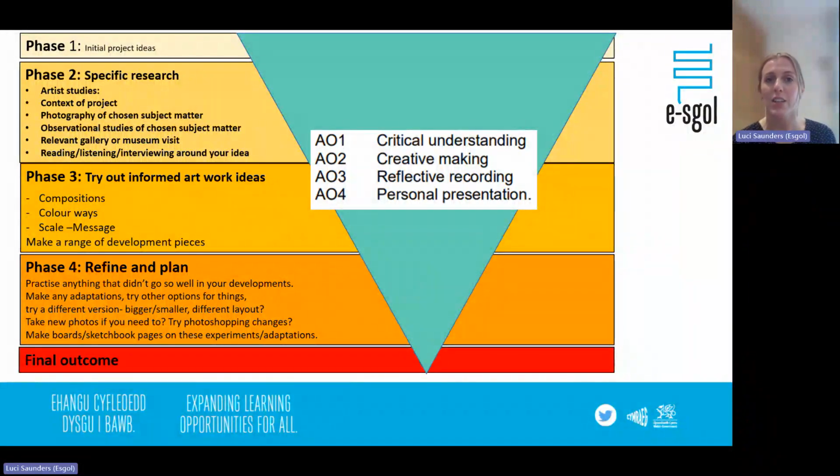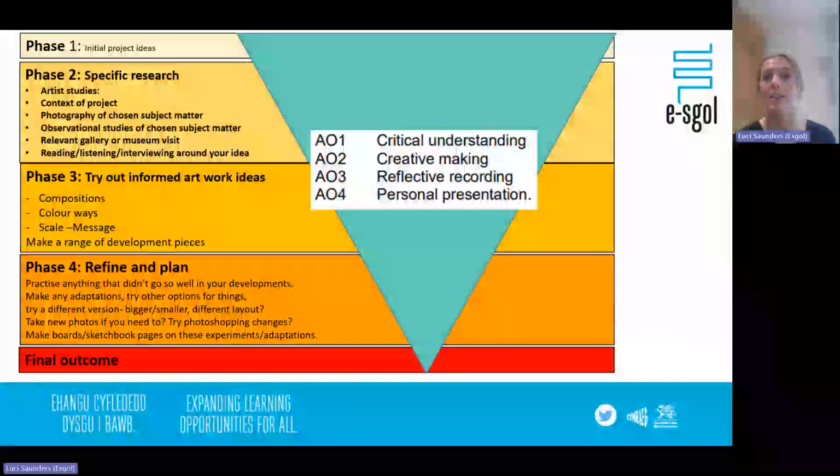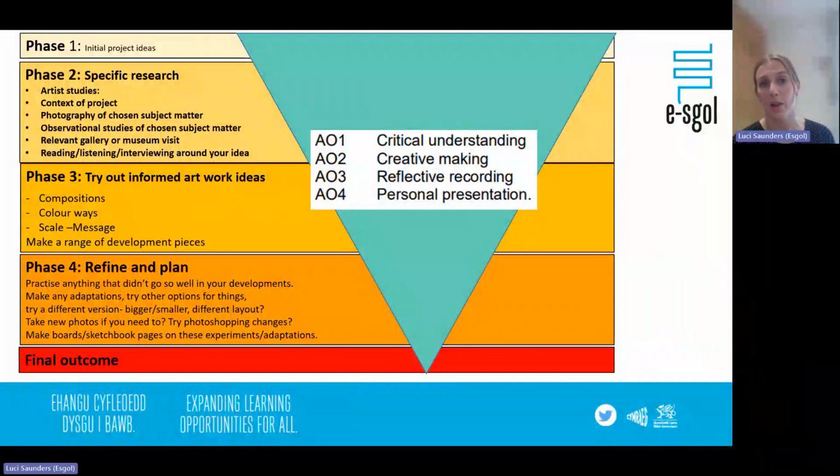I've mentioned this in previous videos, but just to be really aware that the exam board do not prescribe a certain way of creating your response to this unit or to any of the units. It is a very creative qualification, and as long as you are addressing the assessment objectives, the way in which you do that is up to you and your teacher and your way of working.